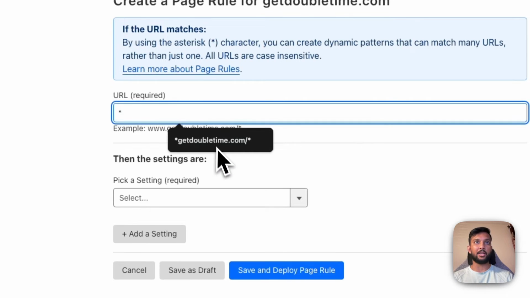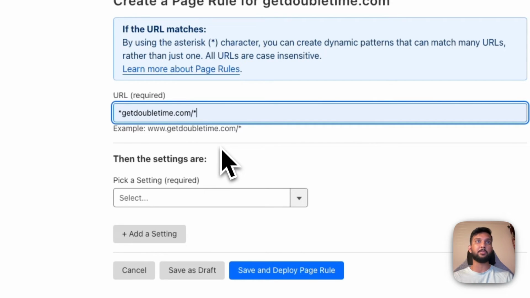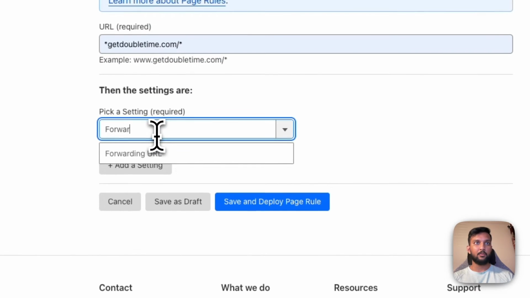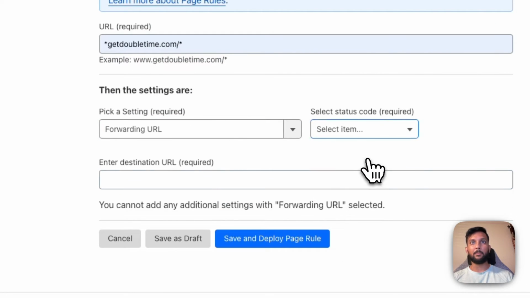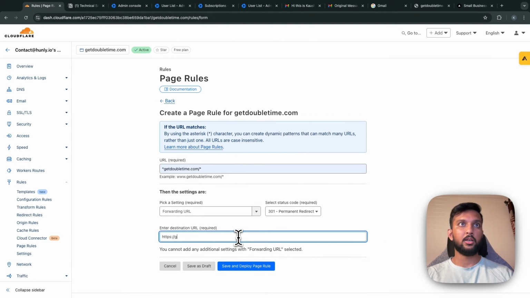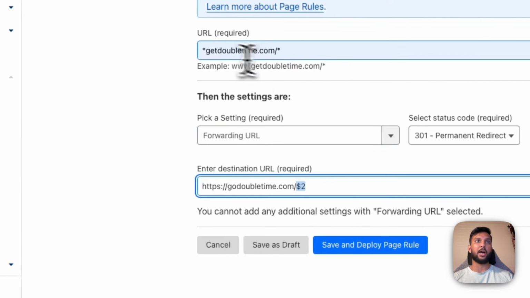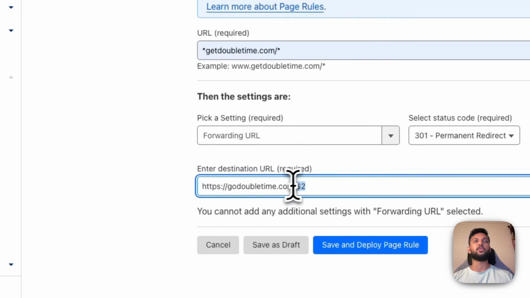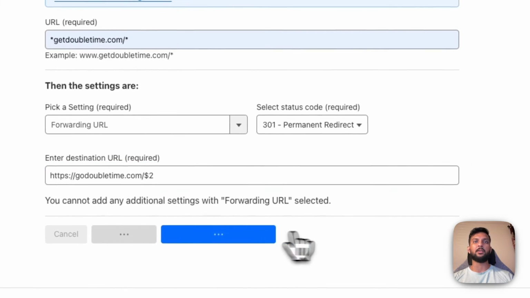It'll be *getdoubletime.com/*, so it'll match this pattern. Then we'll pick a setting for the forwarding URL, and it'll be a permanent redirect. And the destination URL will be godoubletime.com/$2. So this is taking the second match pattern. The first match pattern is the first star, second match pattern is the second star. So everything after the slash, we're actually going to put in front here, and we're going to save and deploy this page rule.